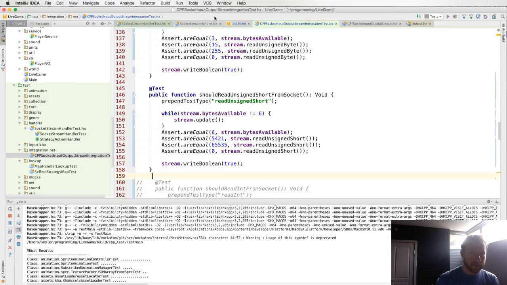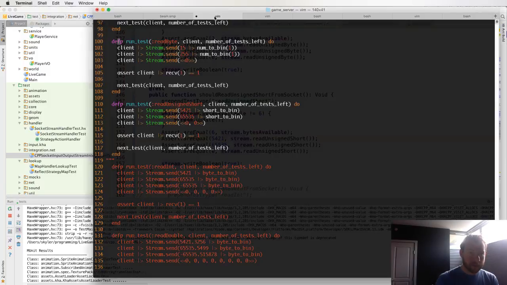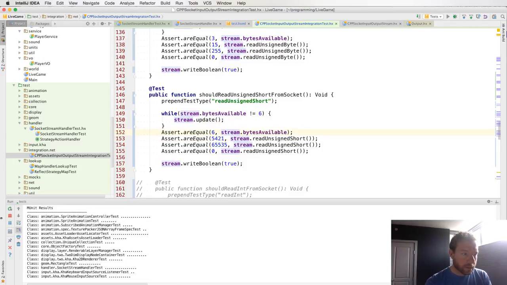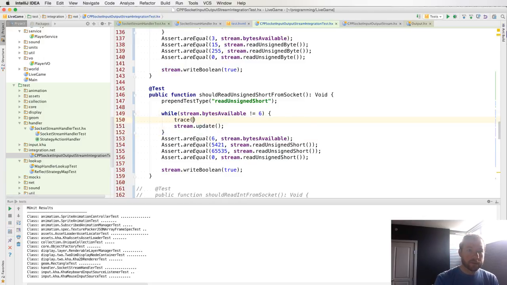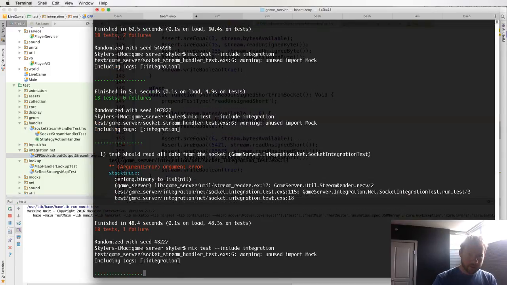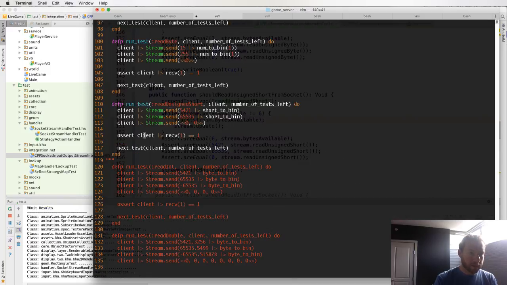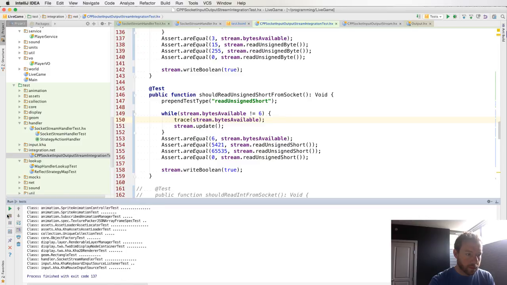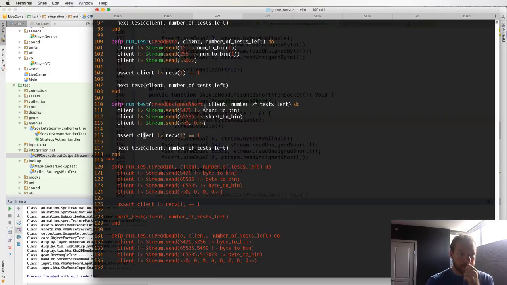So this is our read unsigned short, short to binary. Let's see here. Let's trace string bytes available. String meter, so here, line 115. So it gets stuck here. Line 115, so it's getting stuck on this thing.